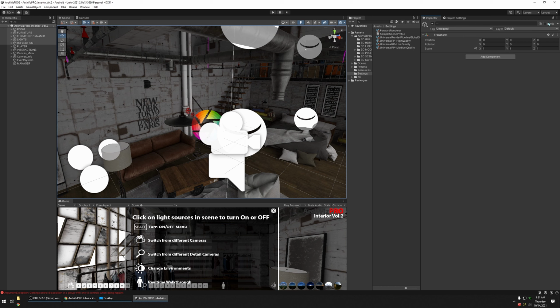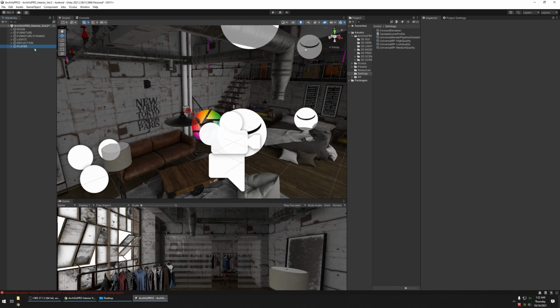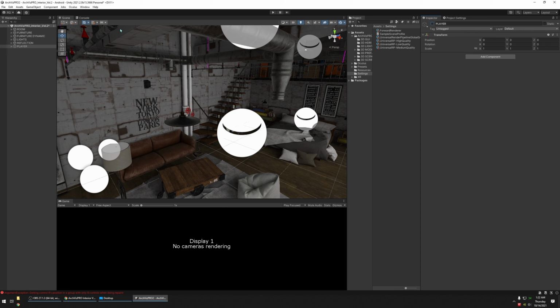Right from the beginning, go ahead and select these top 5 from Room to Reflection and change their static settings to just change it all to true. And it's going to ask you if you want to change children. Click yes. You can delete most of these. Turn off player.